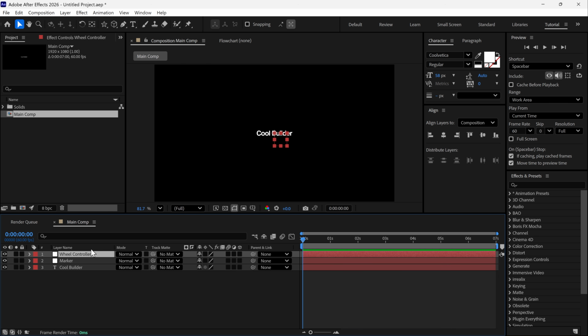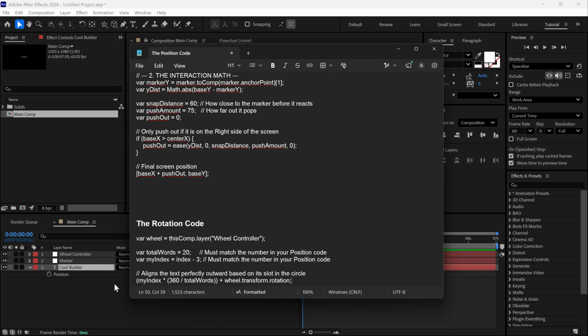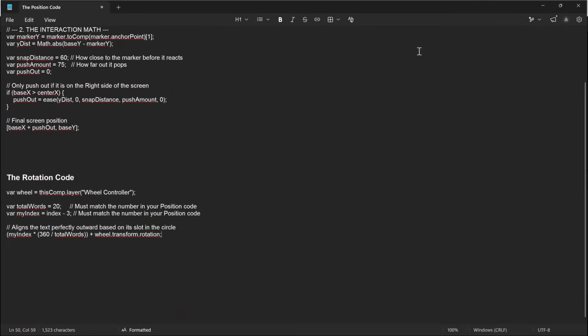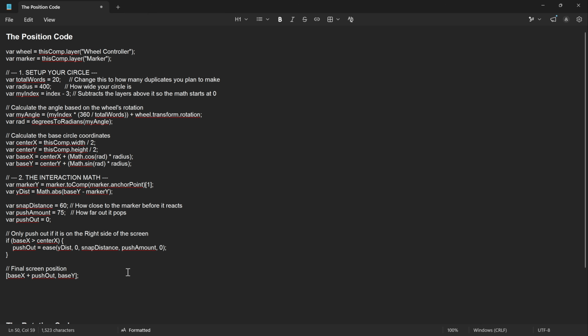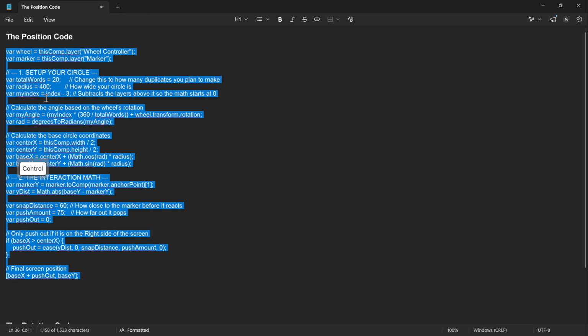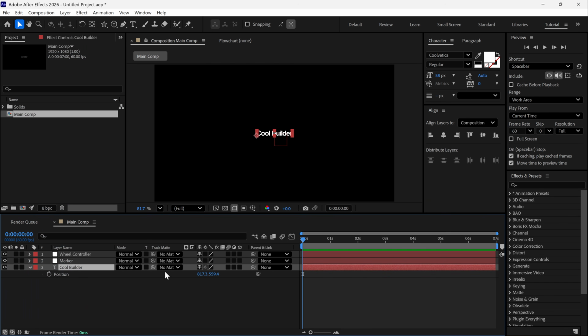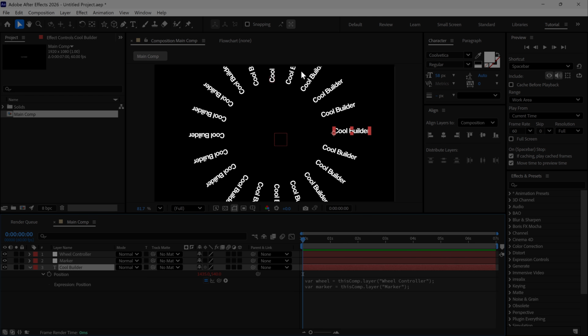This is important. First, I'm going to add an expression on the position property of this text. Then I open my notepad to copy the expressions. You can download this notepad file from the link in the description below. So I copy this expression. Let me close this notepad file. And then open the expression panel of this position property and then paste the expression here. Once you paste it, you can see our text has shifted to the right side. And now we are going to create a circular design using this text.